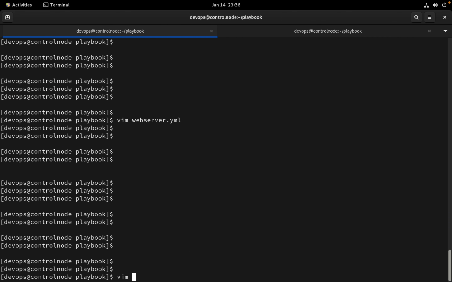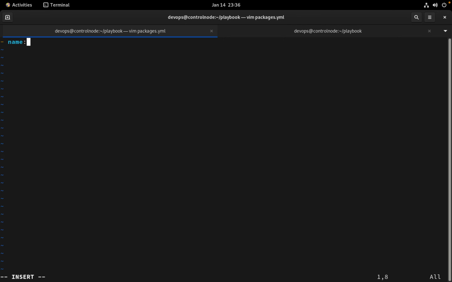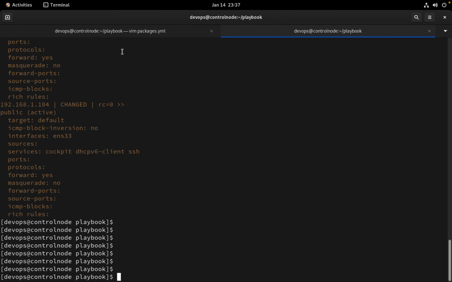So vim packages, I will name it packages.yml, with variable. So this time I want to do it on the dev and test hosts. Now we know if I want to install a package, we need to use the yum module.